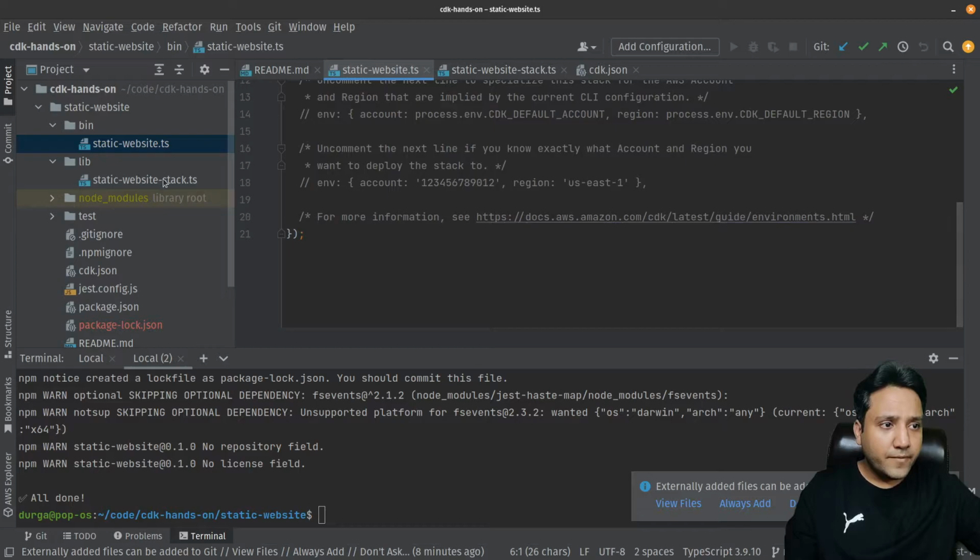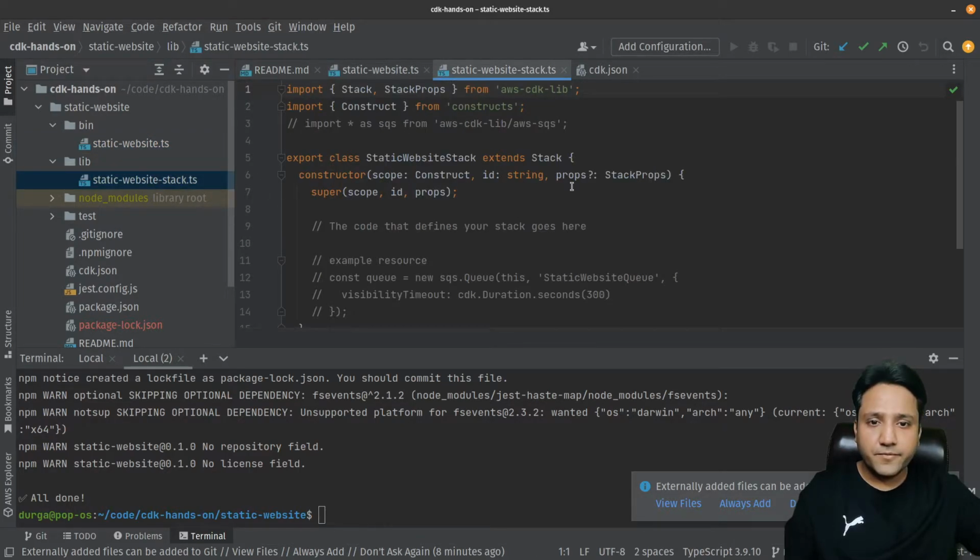Now if you open this static website stack, which we are going to focus on mostly, it has nothing. It's just a basic plain initialization, and one of the examples it has given is if you want to create one SQS, which we are going to see in a much later part of the video, how we can create this SQS, SNS, and how we can set up the entire pipeline. But for this video we are mostly focusing on the static website.